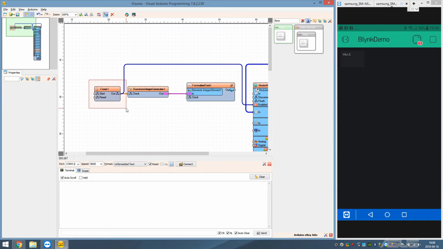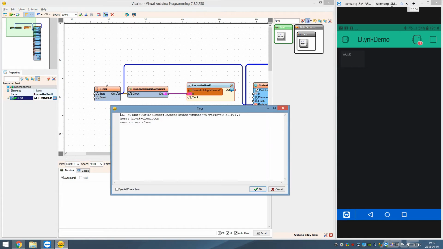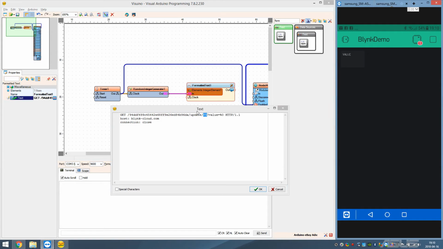So it's sending on and off on the TCP module, and it's gonna at the same time do a random generation of an integer, sending that value to the formatted text on my input 0, percentage 0. So that's this value over here. And it's going to be pushed to the virtual pin 0, which matches my pin over here as well.